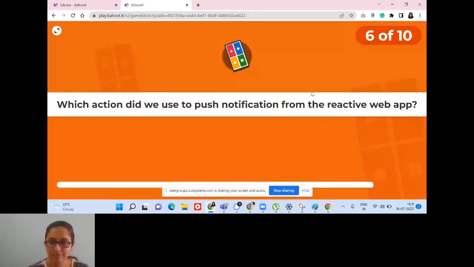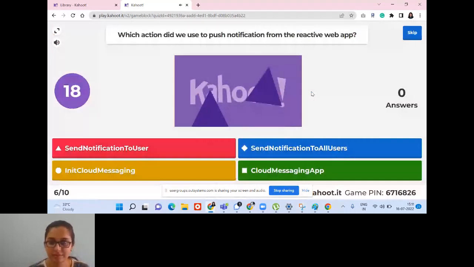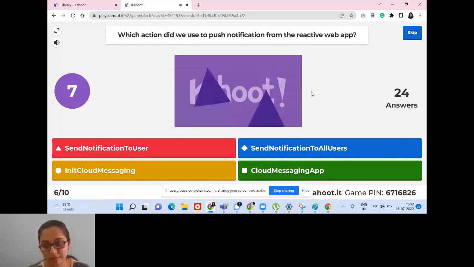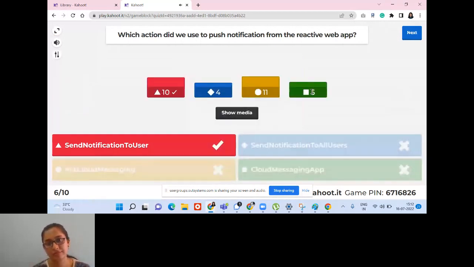Which action did we use to push notification from the reactive web app? Yeah, the correct answer is send notification to user. So that is the correct answer.